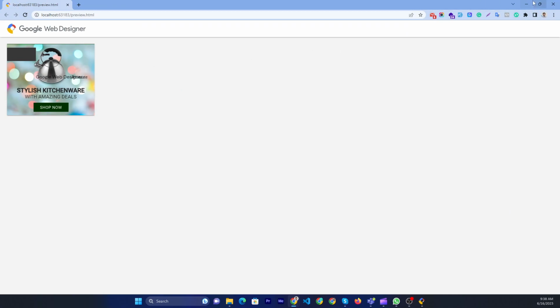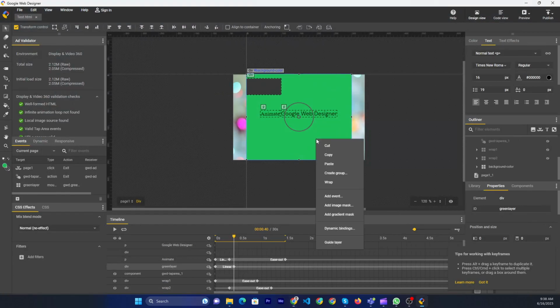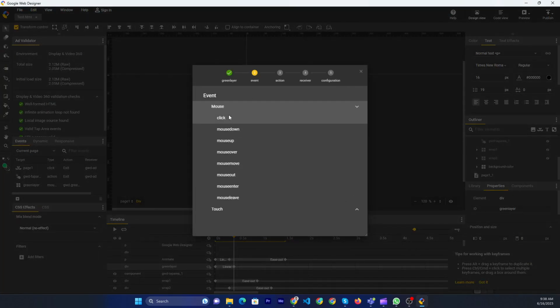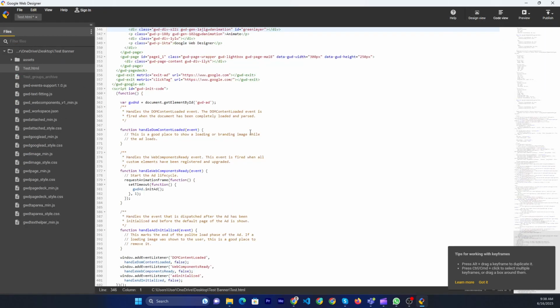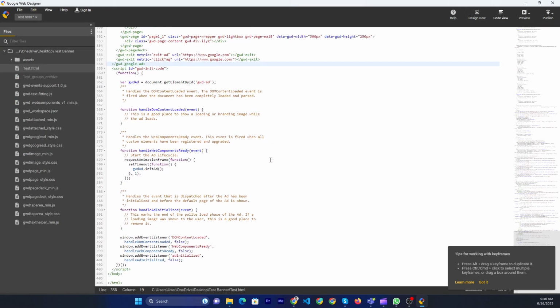If you want more events, then you can add them using add event. There the built-in events are the mouse interaction and the touch interaction. But if you want to add the custom code directly, not use this event, you can write your own event. For that, you can go to the code view. Then you can write JavaScript code here according to your need.